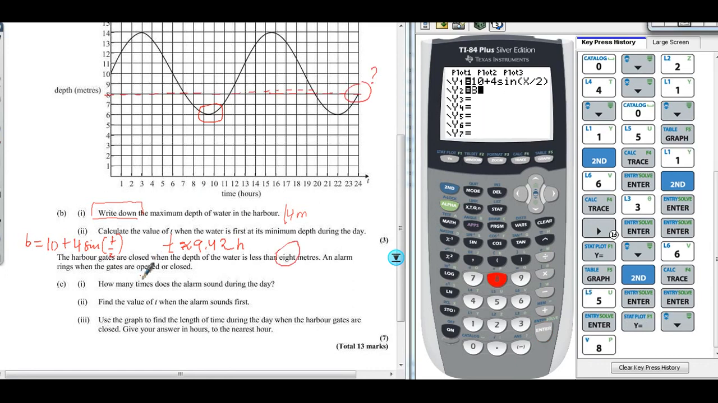On to question C. How many times does the alarm sound during the day if the water goes below 8 meters? Well, it's like drawing a line here. You would need to copy that sketch, draw that horizontal line, and you can see it intersects here and here. So here the alarm would sound, here the alarm would sound, here. And does it sound here? It looks like it might touch, but be a little bit suspicious of that.